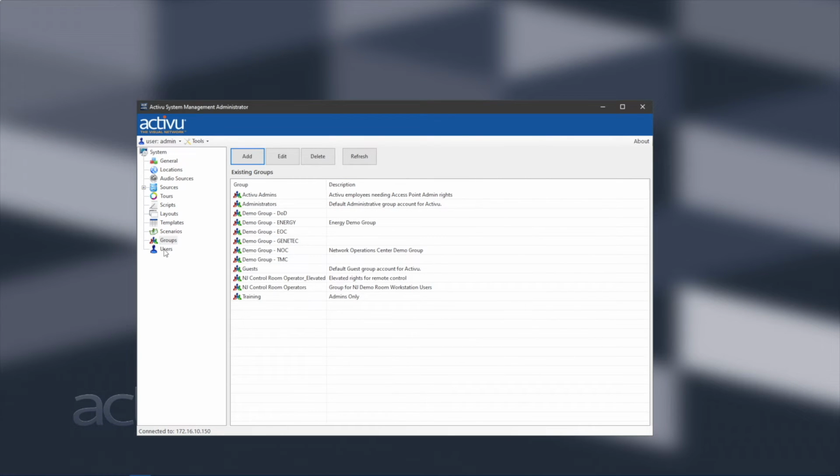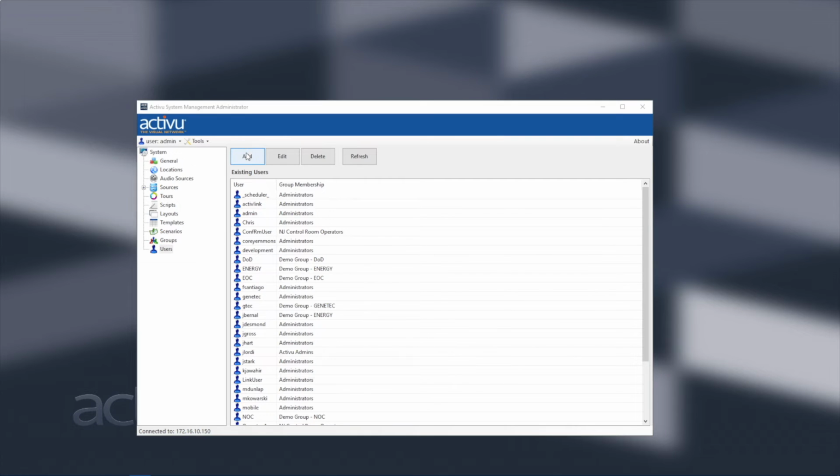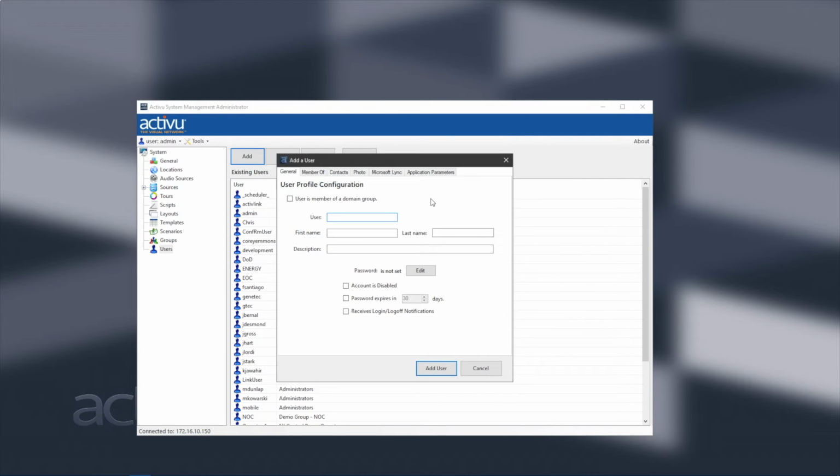Next up, once you have a group, now you can go ahead and create users to add to that group. So I will go ahead and add a user right now. Adding a user is pretty simple. In here, you can see that there's a spot for the username. That is pretty straightforward. It's whatever you want to call your user. First name, last name, description, all self-explanatory.